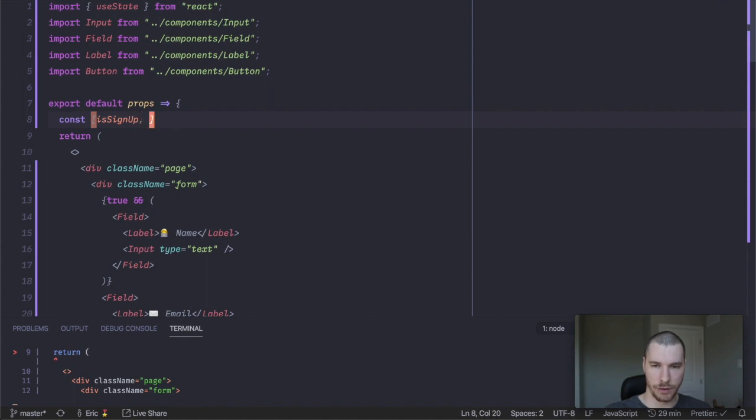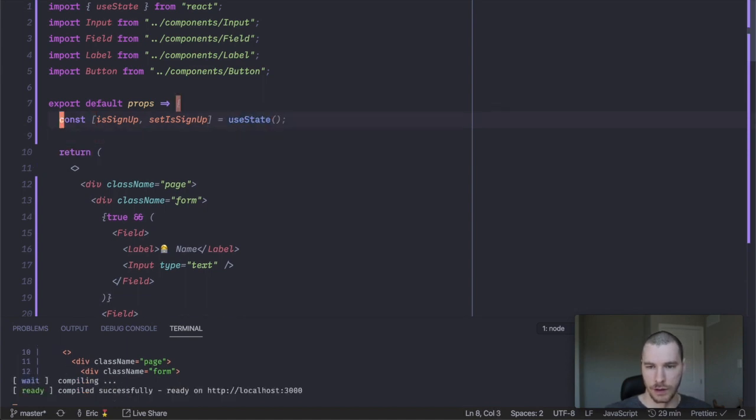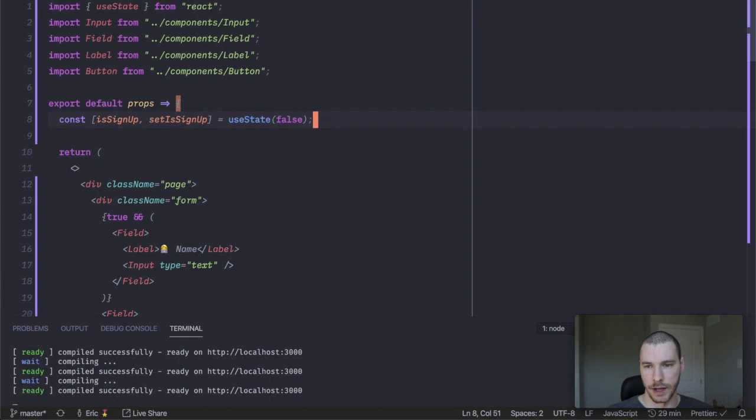So this is the form in sign up mode, and we're going to set isSignup there, useState. We can default to false if you want, that's fine. Undefined is also fine, and then we can toss that in over here into isSignup.